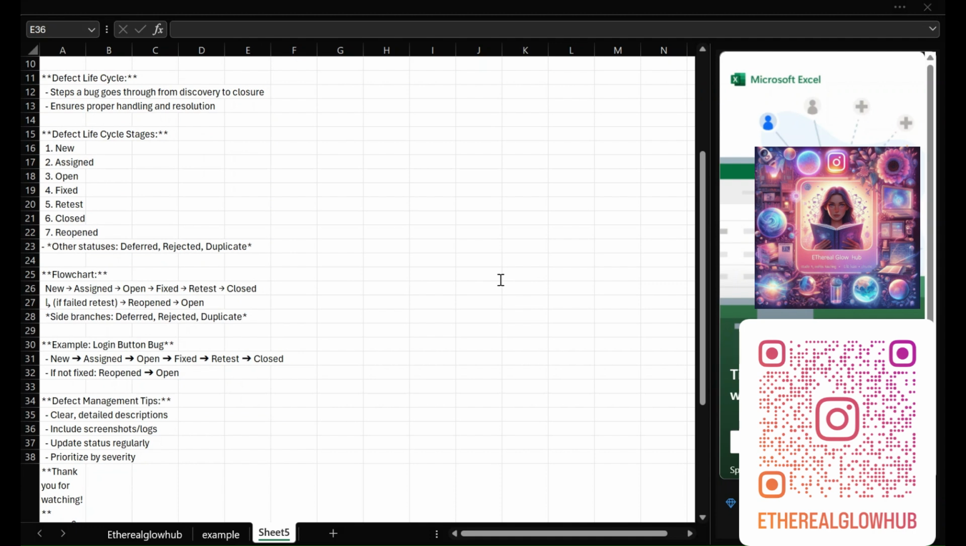Next is retest. The tester checks if the defect is truly fixed. Next is closed. If the fix works, the defect is closed. The other one is reopened. If the defect persists, it's reopened and the cycle continues.